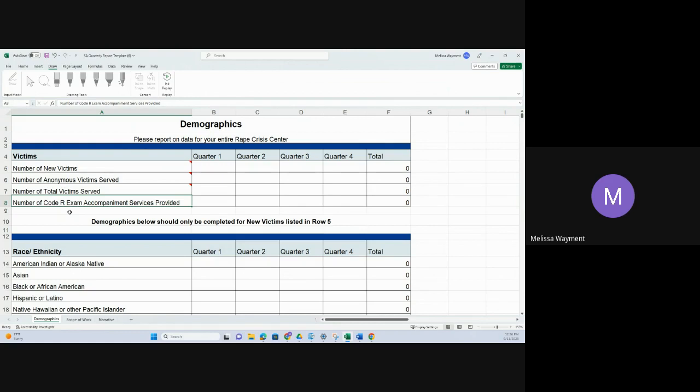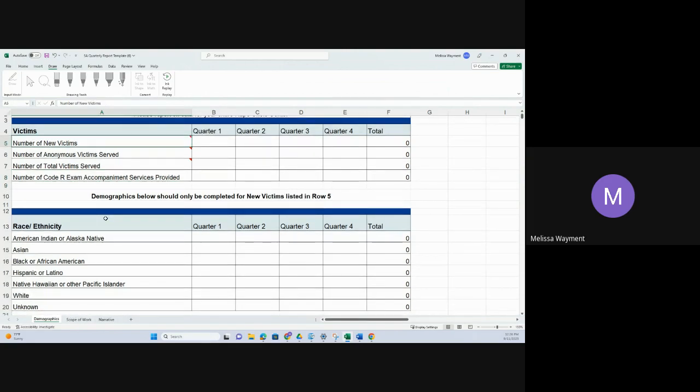As you are filling out the demographics, make sure that the total number entered matches the total in row 5 or new victims served. We don't have any fancy error correction system in this report, so you'll just want to total up your quarter 1 and make sure it's matching row 5.